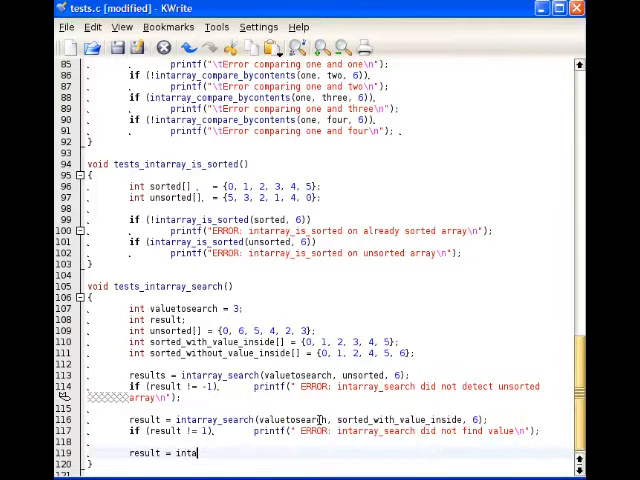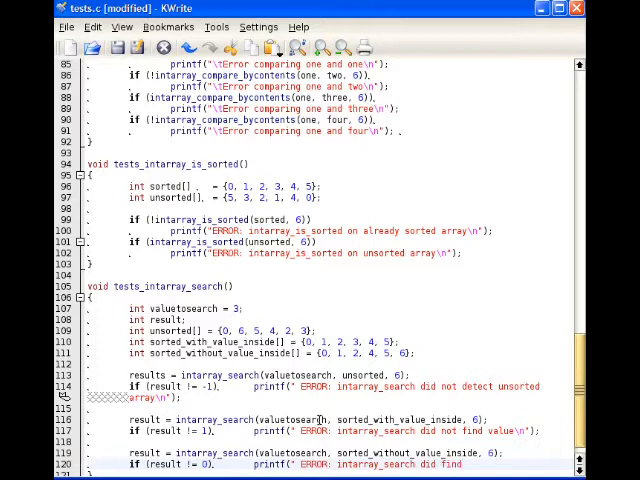Last case, I'm calling array search with value to search and sorted without value inside. Size is always 6. And this time, if result is different than, I should get 0. Printf, error, int array search did find value.